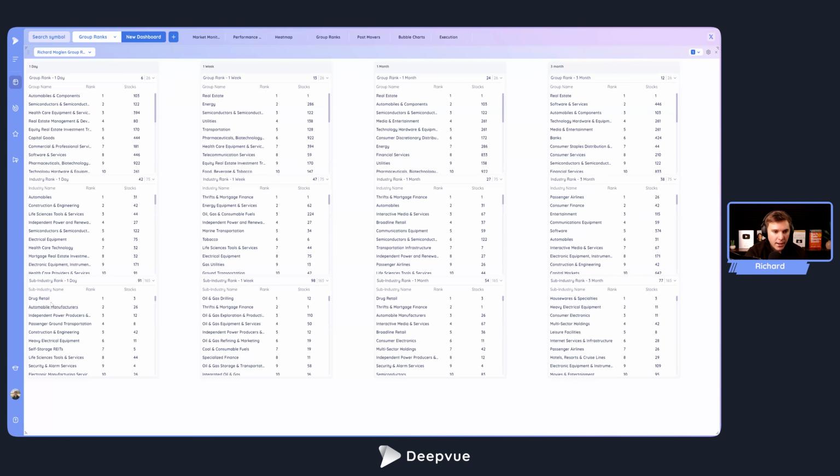So you can see yesterday, automobiles was ranked number 1, construction engineering number 2. You can see the number of stocks here loaded as well. And over a 1 week basis, excuse me, energy was number 2. This is all scrollable, so you can see the full list right there. So this is just a preset dashboard that allows you to track the different rankings for different industries.